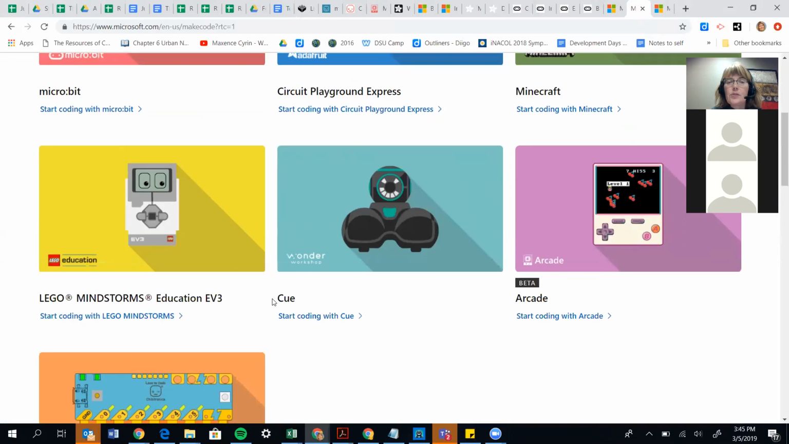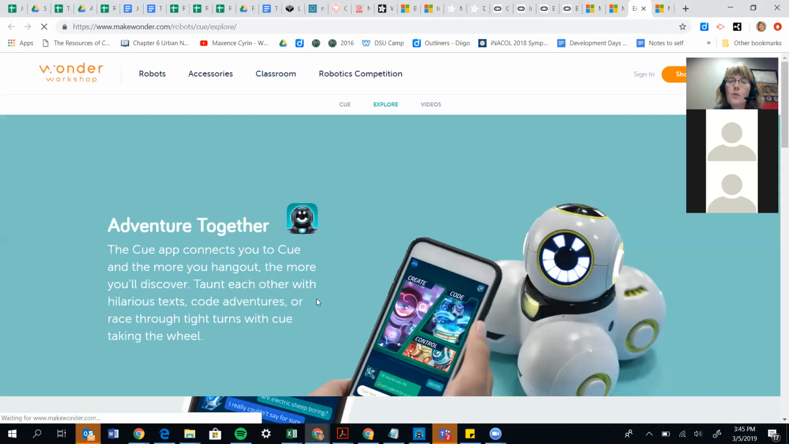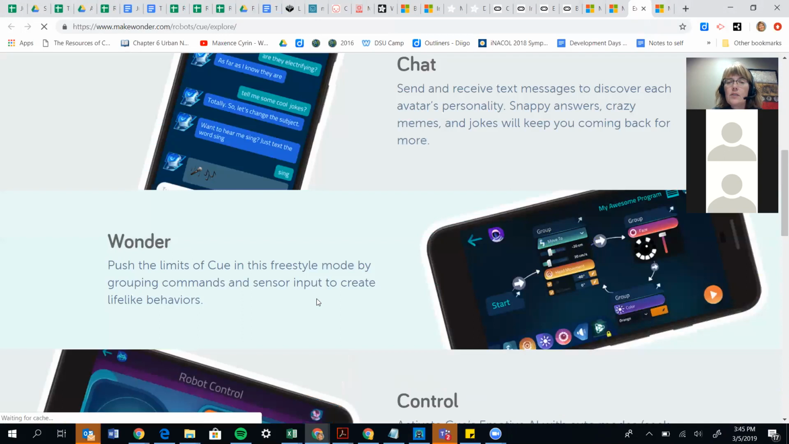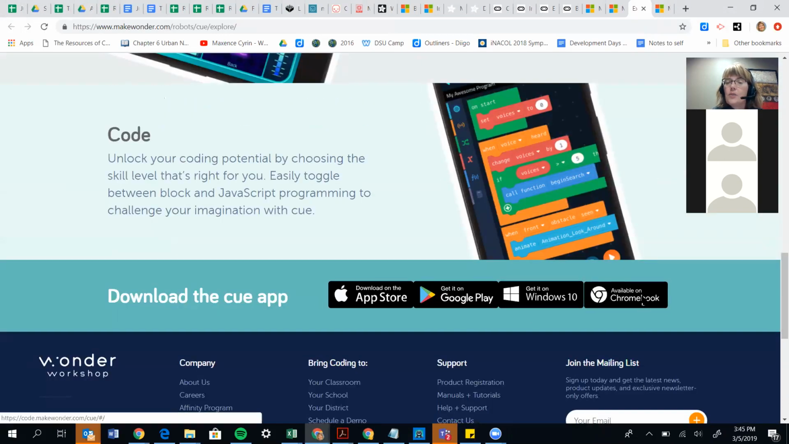And so we'll look at that real quick on the MakeCode site here too. So if I click on Start Coding with Q here, it just takes me over to the Wonder Workshop and it tells me that I can code through any of these. So Chromebook, Windows 10, Google Play, or the Apple Store.